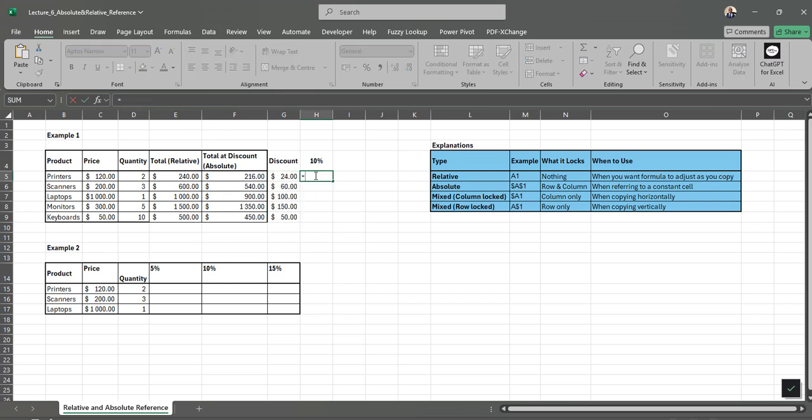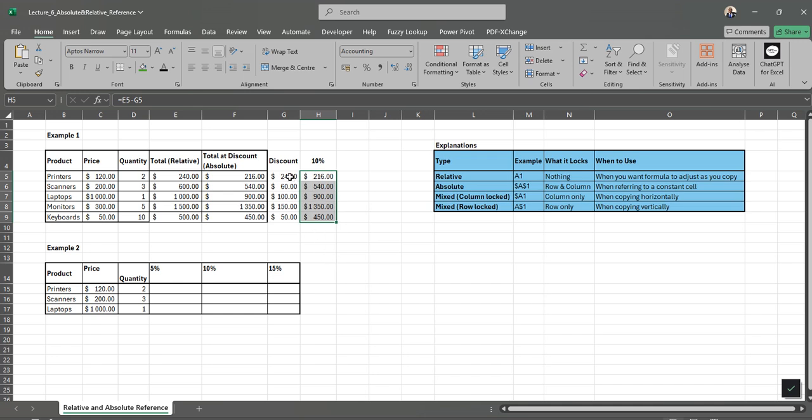So if you would want to confirm that column F is correct, you just say this minus this one, and you get the same value. So that's it on absolute and relative reference. So those dollar signs are important.